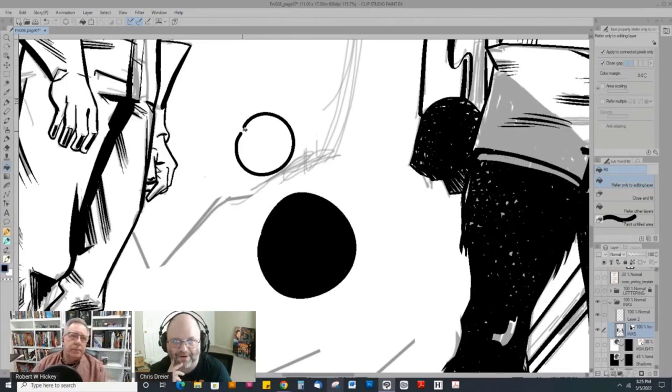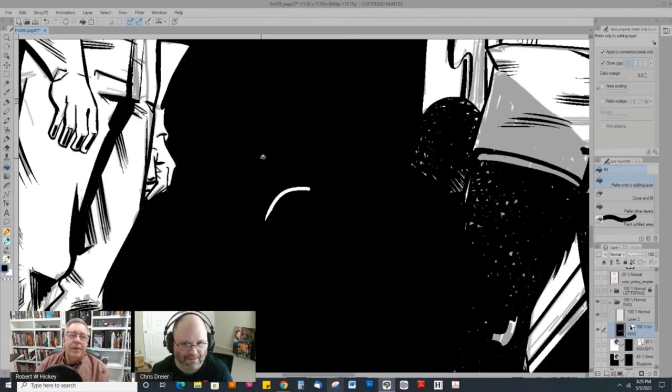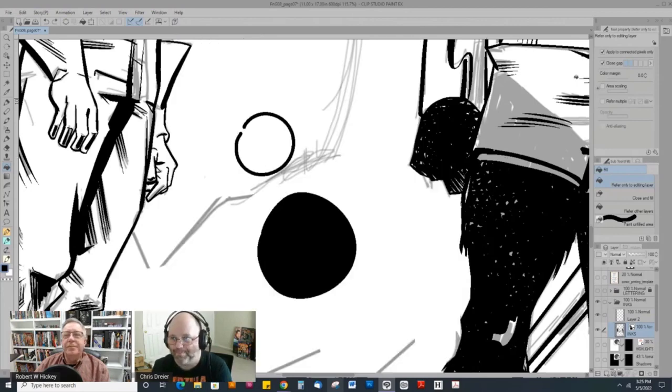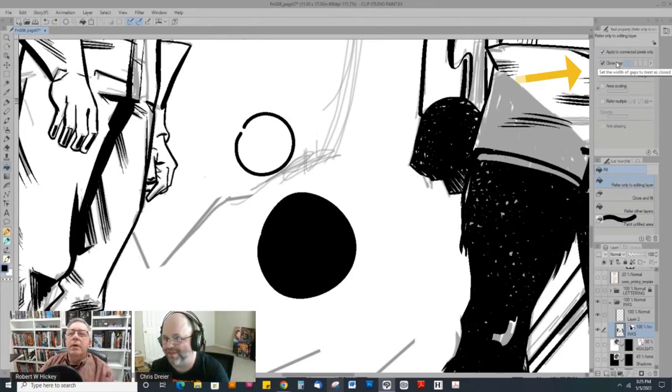Now, right now I have that gap right there, and it'll fill the area and it'll leak out and keep going until it's done. Which will be probably most of my canvas. But remember that one video I said I didn't know why it wouldn't fill all the way? It's your close gap. Set the width of gaps to be treated as closed.